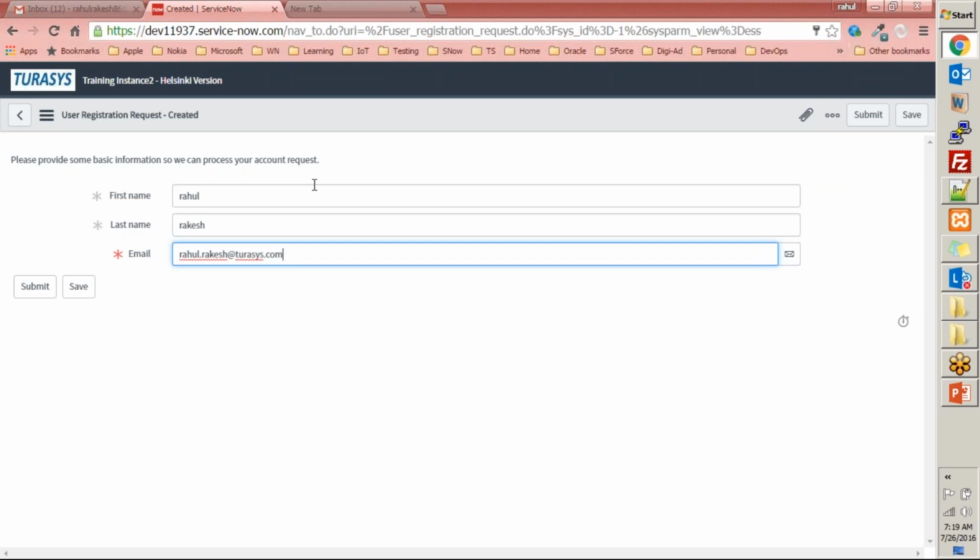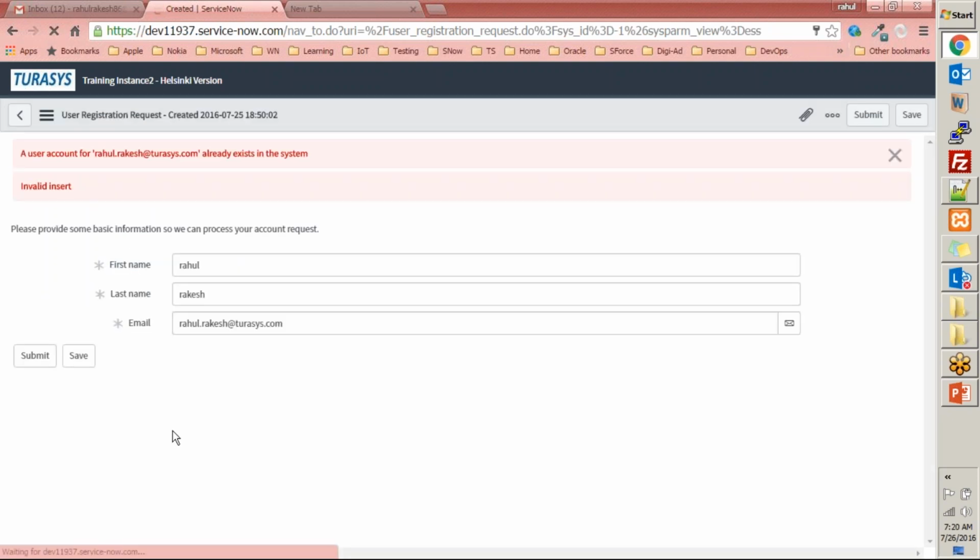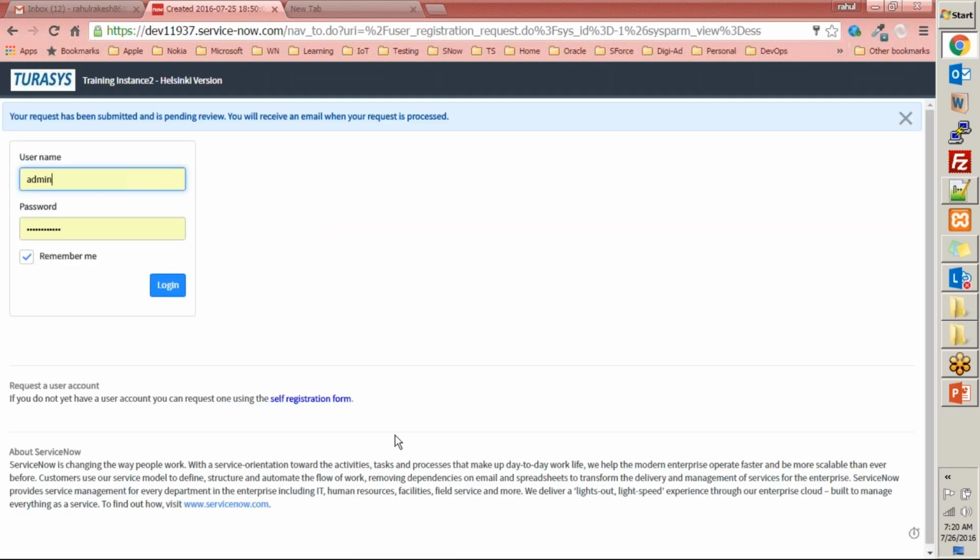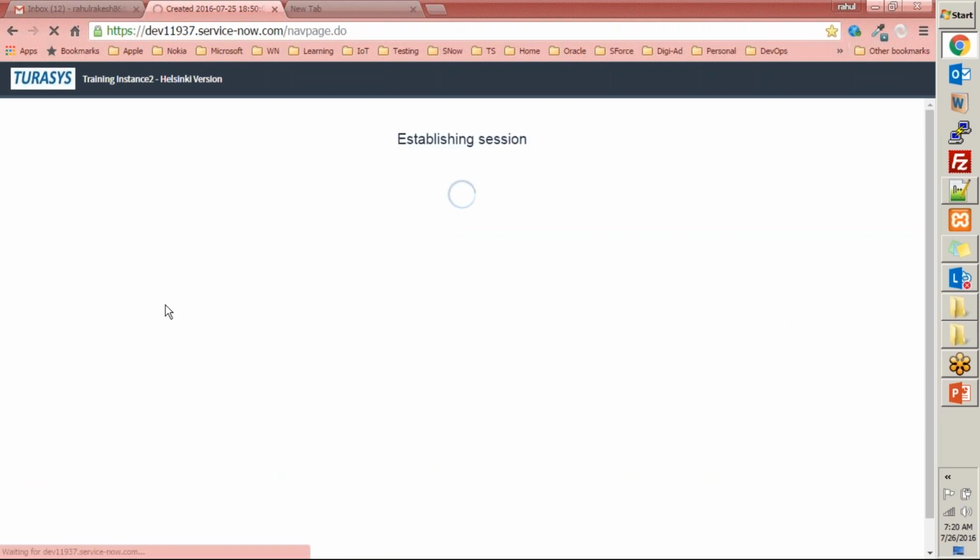I want to register using these details. I'll go ahead and submit it. Alright, it says to me that this email ID is already in use. So let's go ahead and put something different. And I'm going to submit it. Right? So I just requested to create one account for me, right? Using the self-registration form. Let's log in.